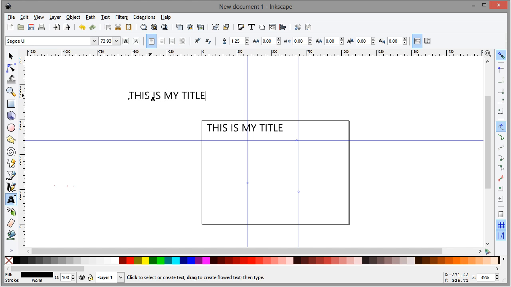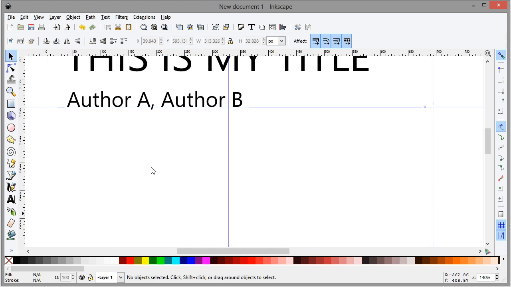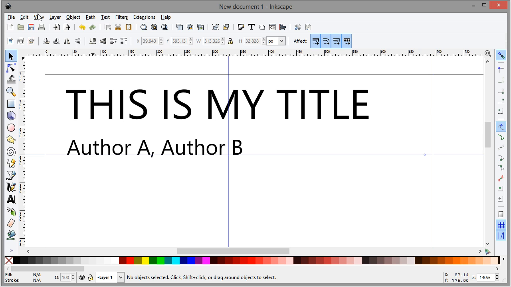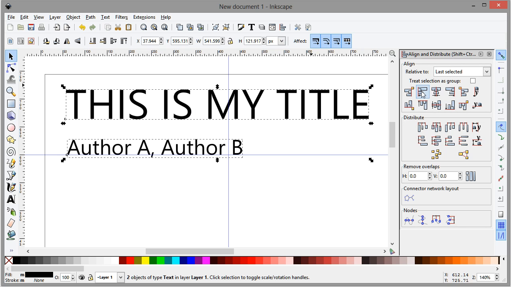So I'm going to hit F8, and that's going to allow me to edit my text. So author A, author B. I want that to be a little bit smaller, so I'm going to hold the control key, make sure that I size it correctly. I'm just going to drop that right there. Zoom in, plus, and then I want to go to my alignment panel, last selected, and I'm going to left align these two, just a little bit of a nudge there.